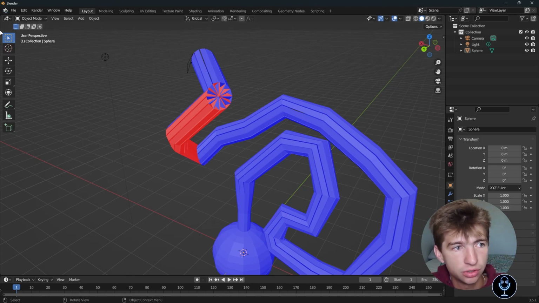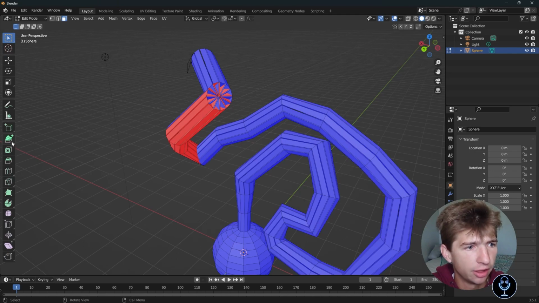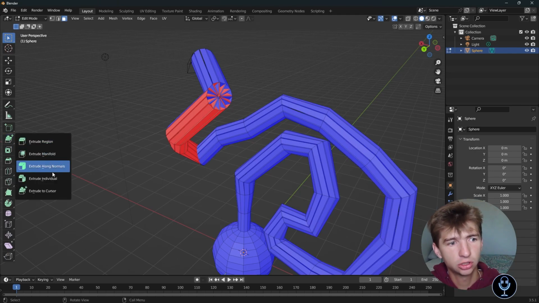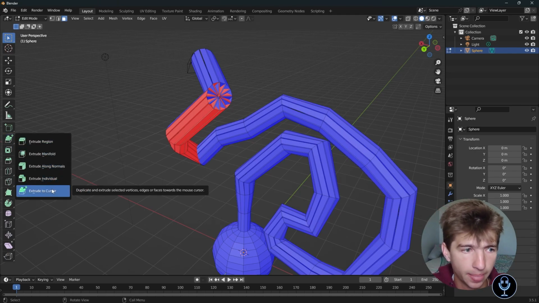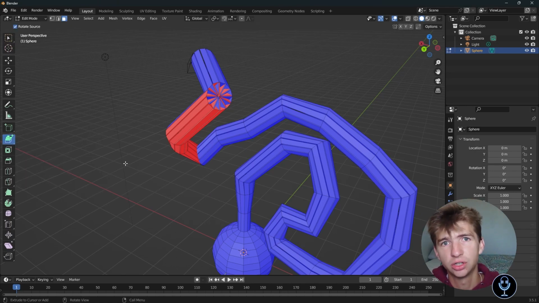But yeah, that's how you use the extrude options in Blender. I think I covered them all: extrude region, manifold, along normals, individual, and extrude to cursor. You can use those in your workflows and increase your work speed.